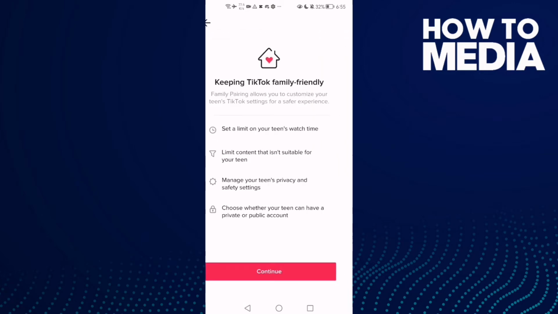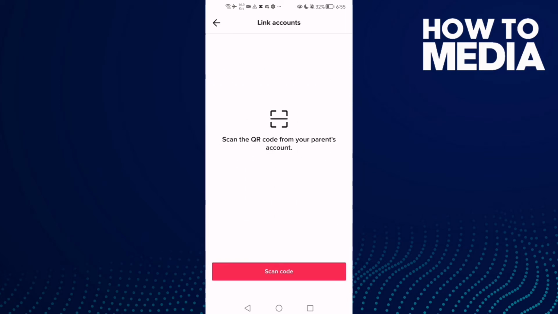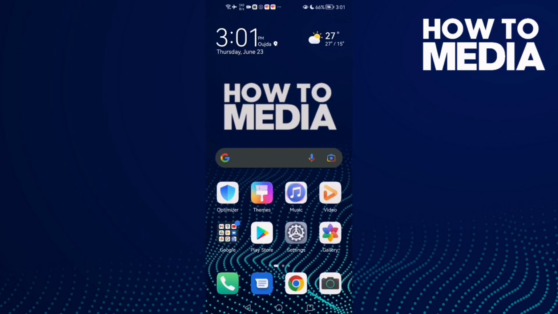Click on it and click Continue, select whichever option you want and click Next. And now just scan your parent's QR code. Just click here and scan it, and that's it. And that's it for today's video.